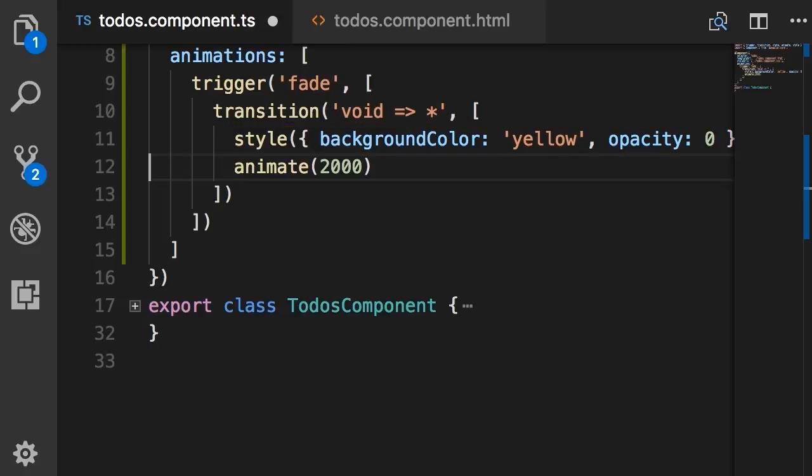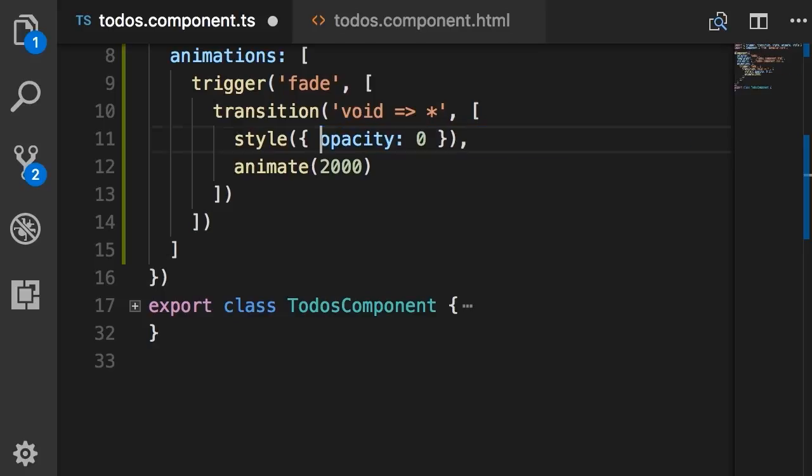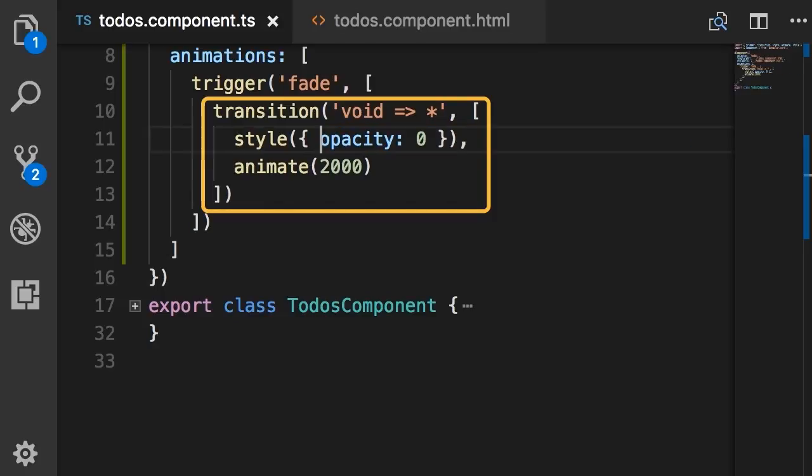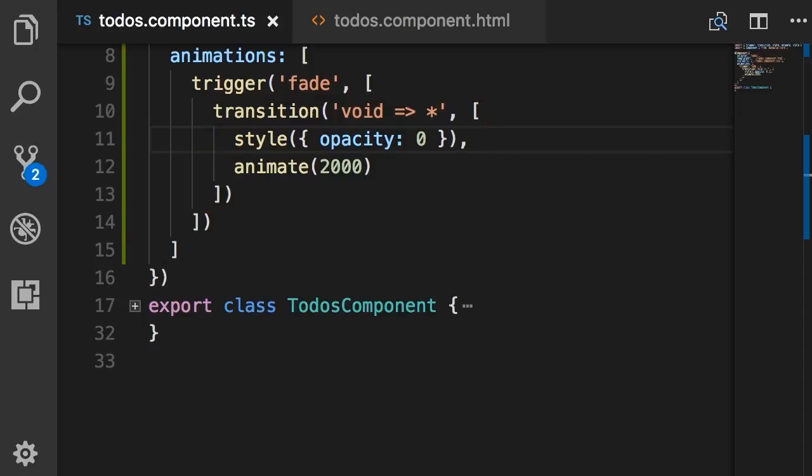Okay? Also, for the fade effect, we don't really need this background color. I just added this as a demonstration. So here's how we implement the fade in effect. When an element transitions from the void state to the default state, initially we want to set its opacity to 0, which will make this element invisible. And then over a period of time, in this case 2 seconds, we want to change that opacity to 1, which will make the element appear on the view.